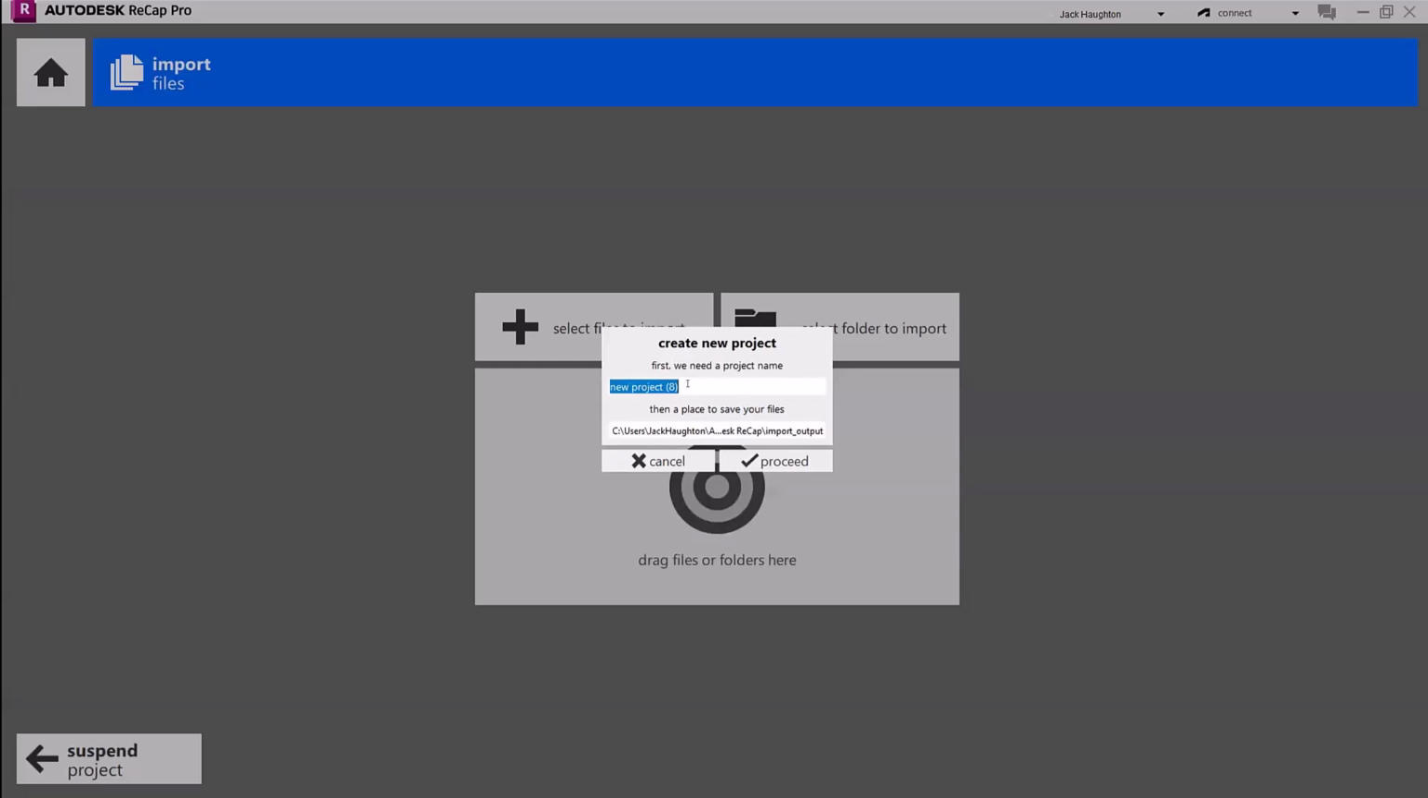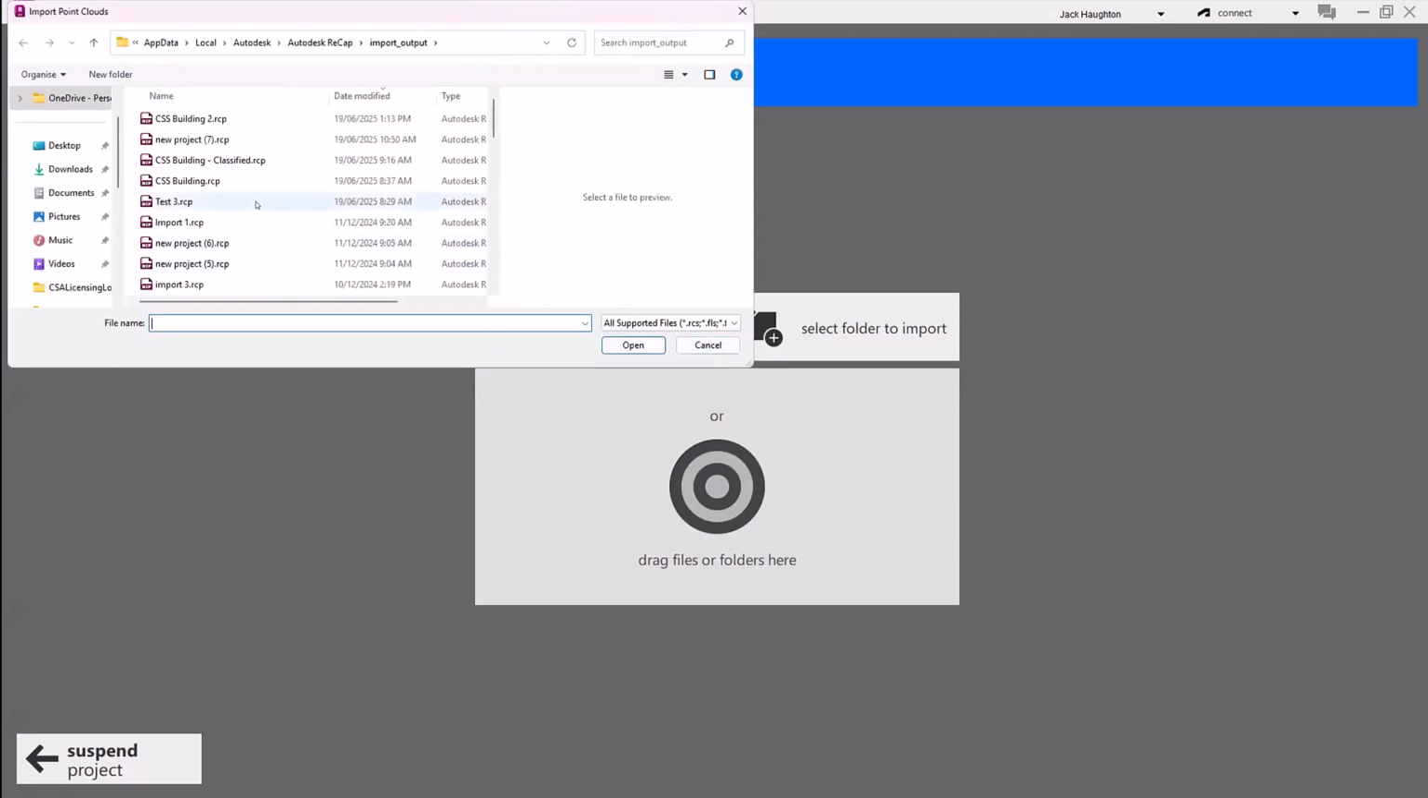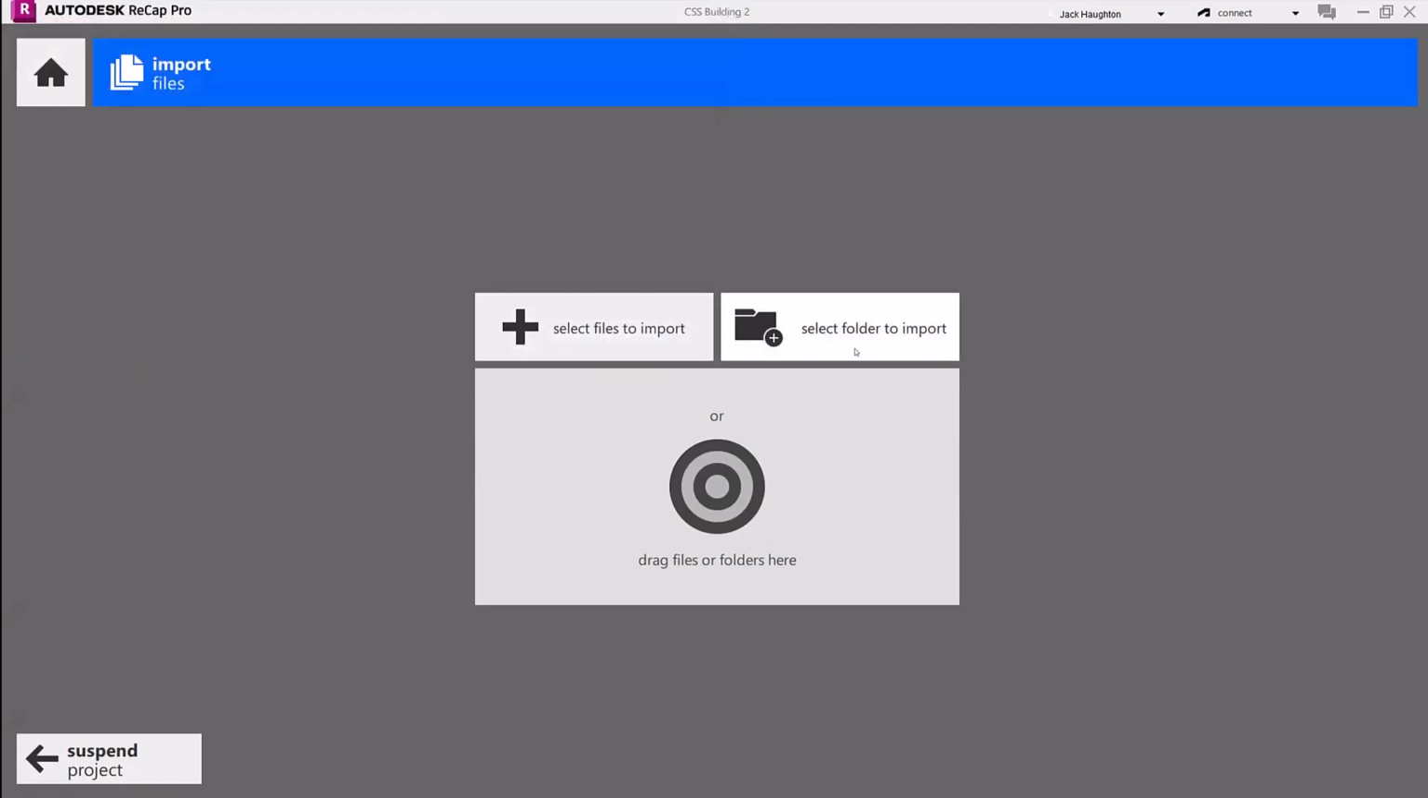It's going to ask us for a project name. So I'm just going to call this one CSS Building 2. You're able to choose where this is going to be saved. I'm just saving to the default location. Select the files you want to import. So if you're doing it on an individual basis, I recommend this option. You can see it's opening up to a default location. I'll talk about that in a sec.